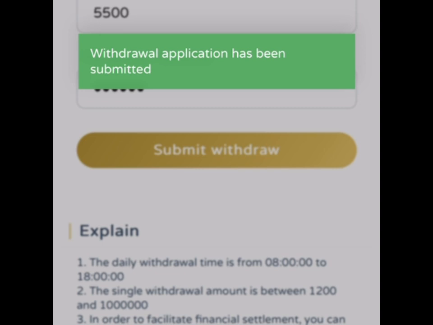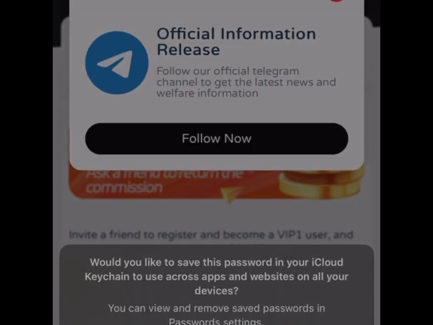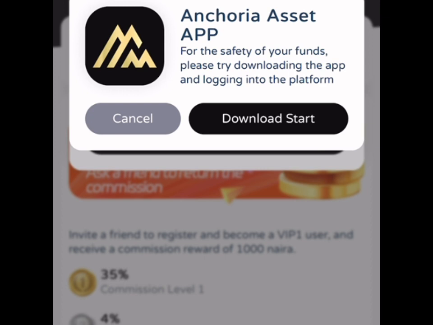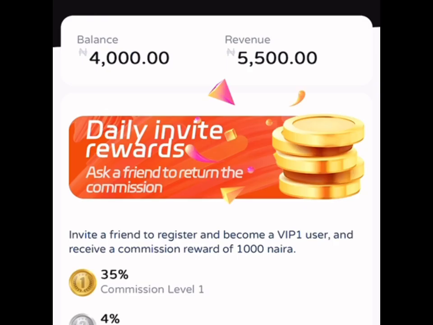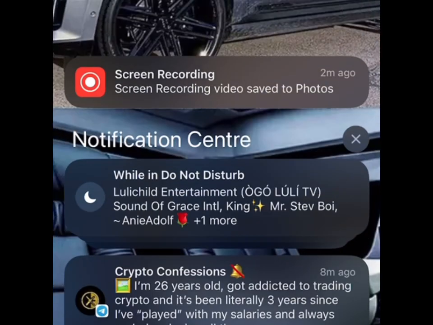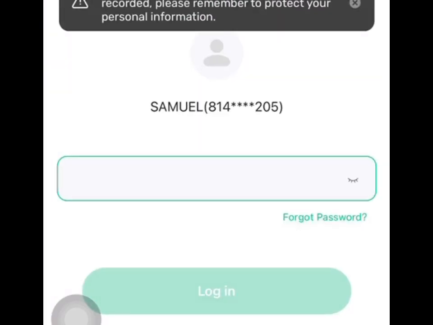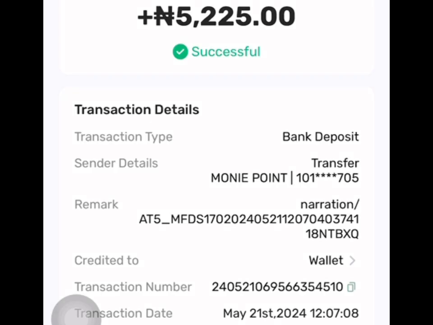So withdrawal application has been submitted successfully. So I'm going to be credited this amount now. So let me just check if I'm being credited already. Now let's get over to my OP account. So as you can see, I just received the money from this particular wonderful platform.